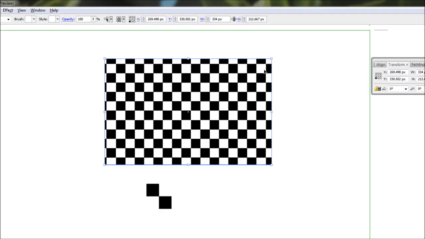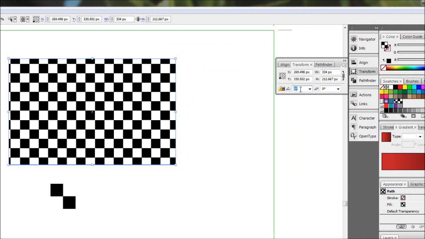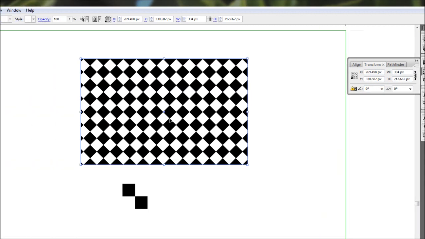Now we can also rotate the pattern. We can just put in probably about 45 degrees in there, and that should rotate our pattern around as well.